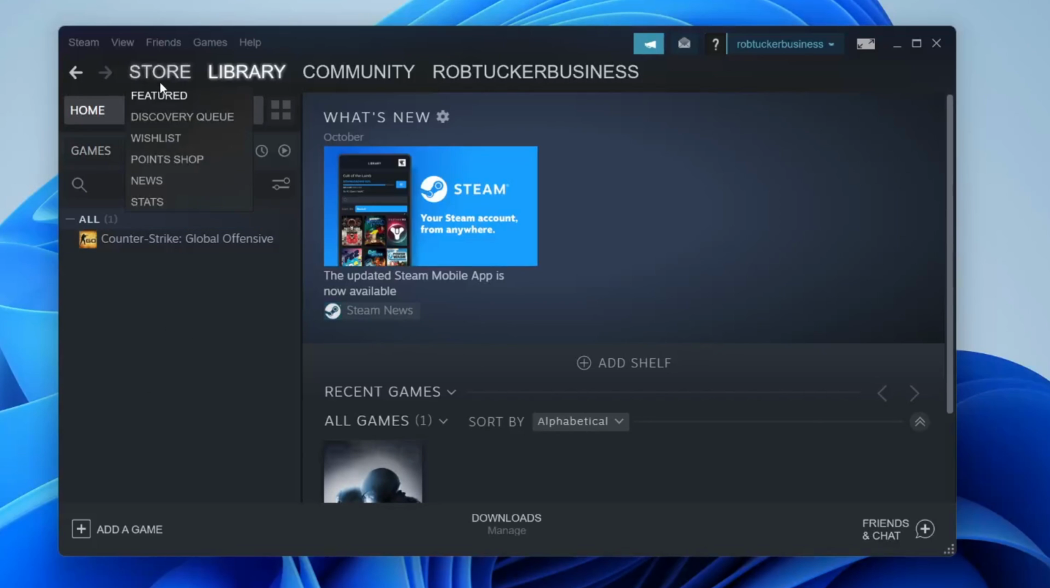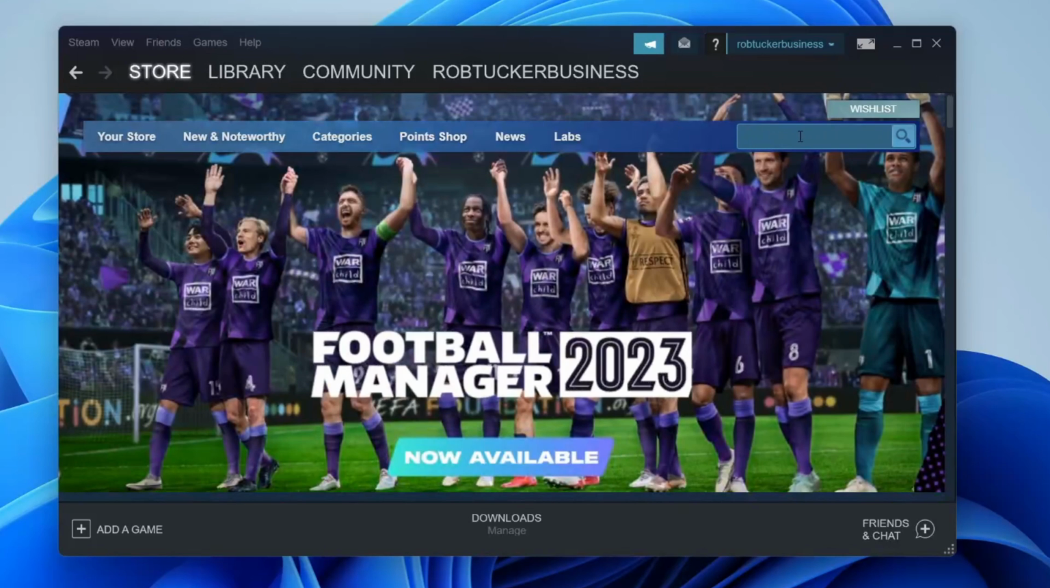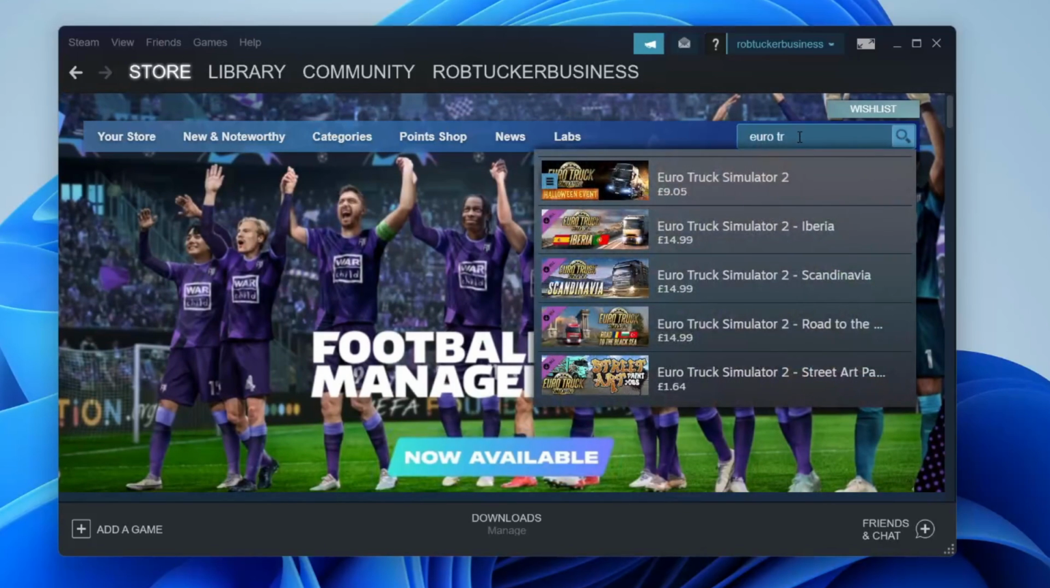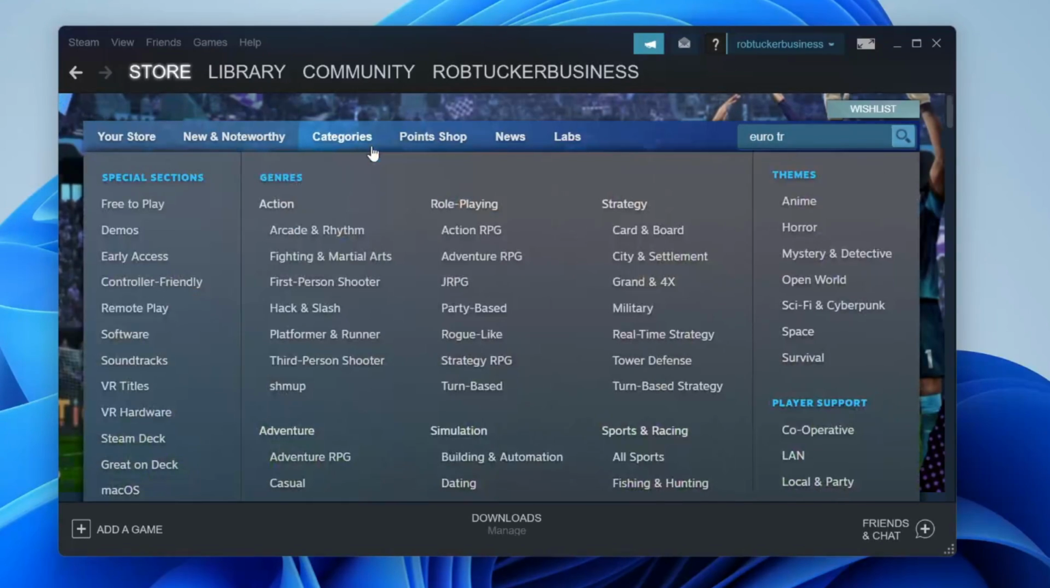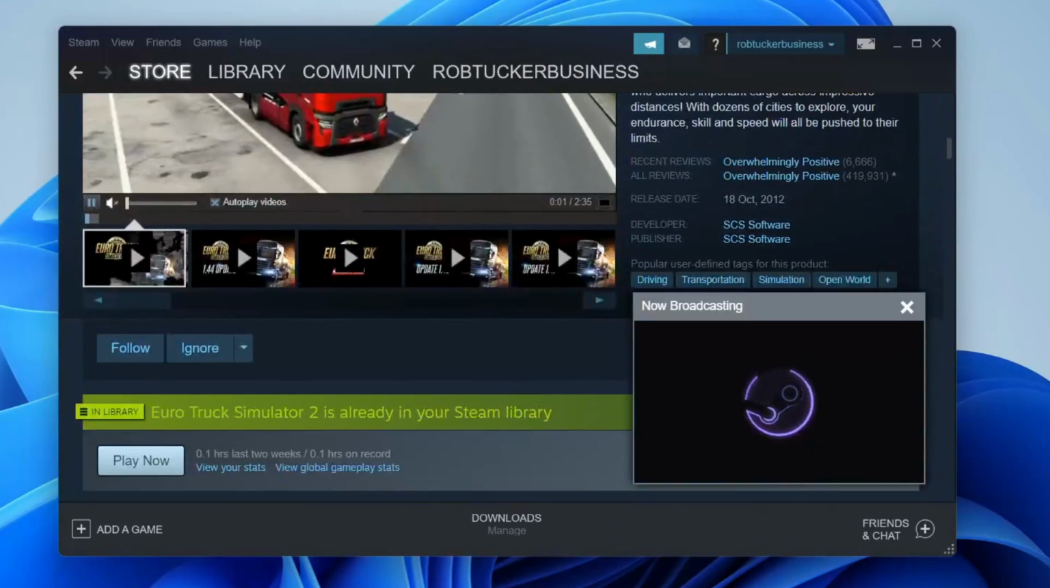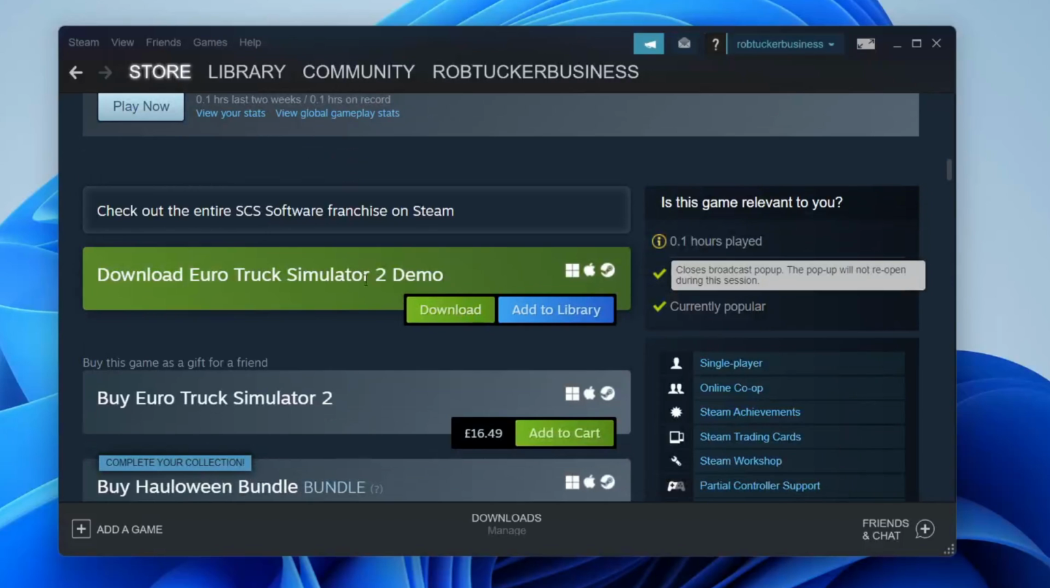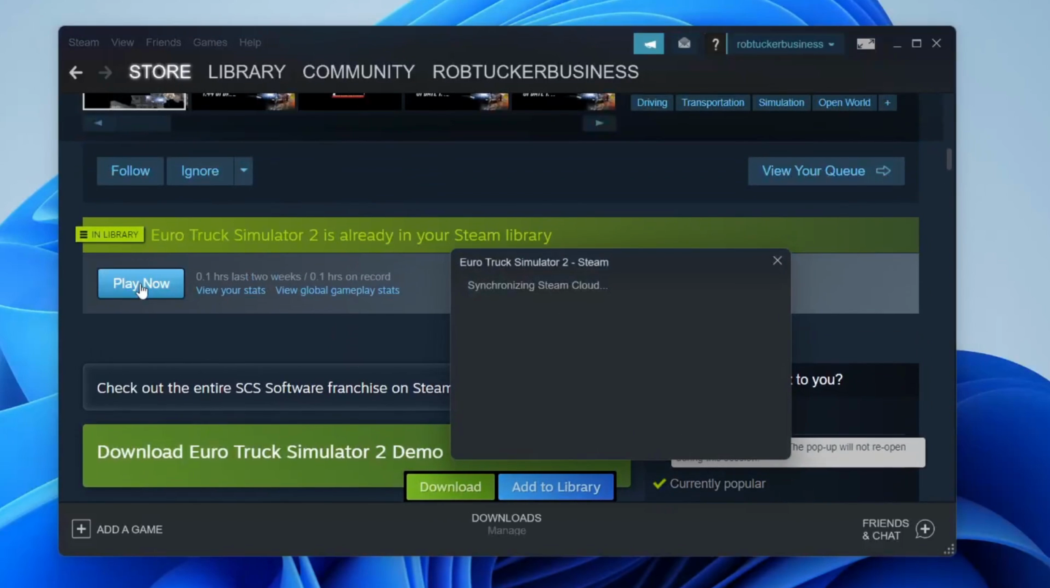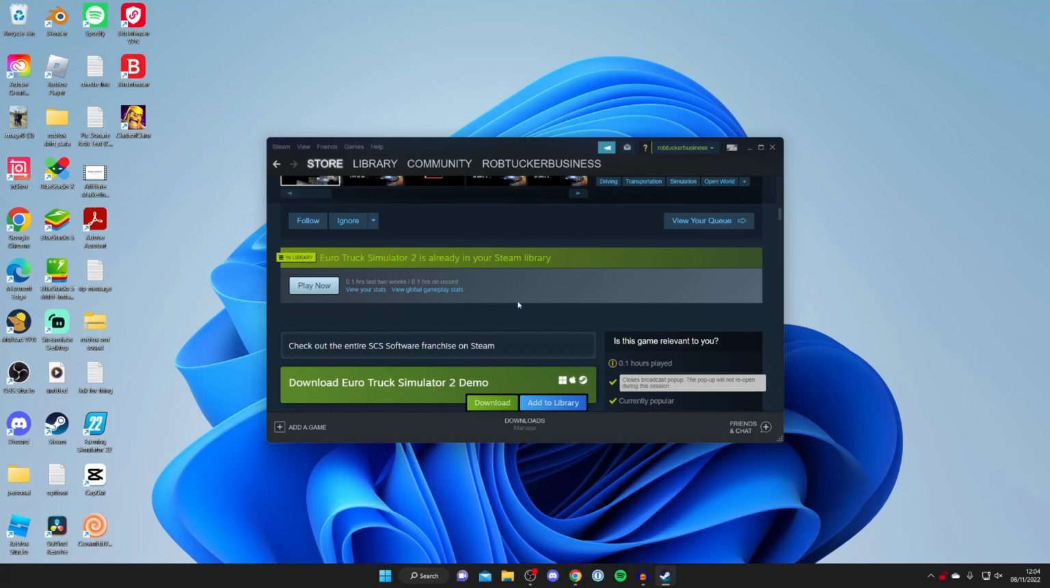So if it isn't appearing for you, tap on the store. And then once you're on the store, all you need to do is search for Euro Truck Simulator, just like so, and tap on it. And then it's going to take you back to the page. Here we are. And all you need to do is scroll down, and then you can press on play now, just here, as you can see. And then it's going to open it up, and then we can get playing. As you can see, it's now loading.